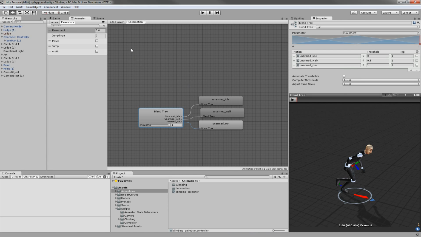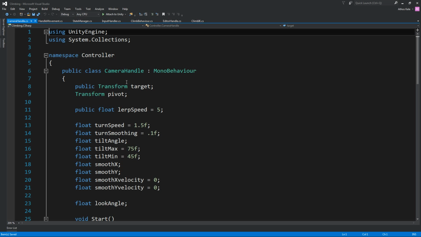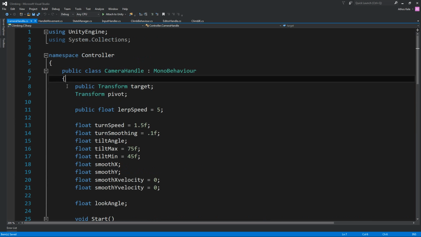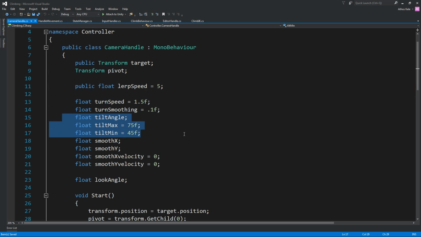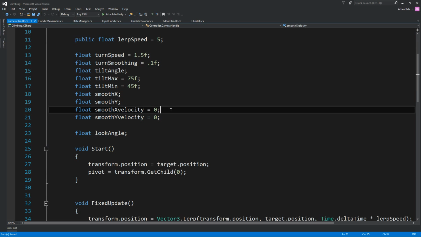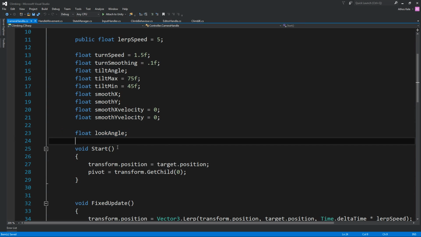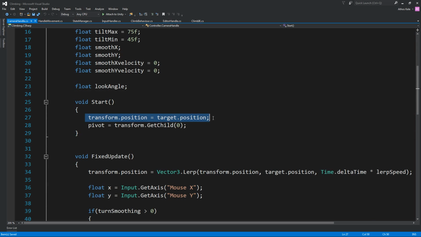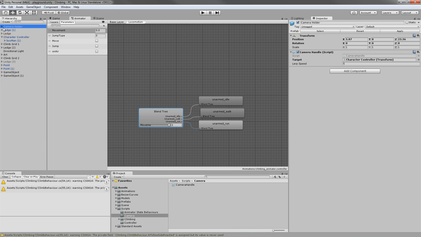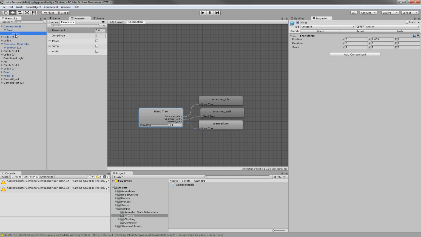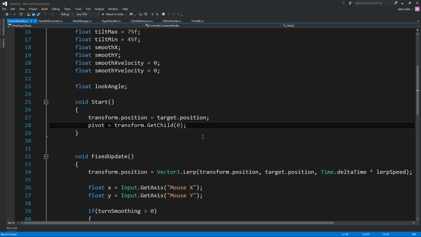We cover every script I have inside. Not every script, we actually have to do the camera. So the camera is also like this. We start with our target transform, our pivot, turn speed, turn smoothing, tilt angle, tilt maximum, tilt minimum. I think you can understand all this. Smooth X, smooth Y, smooth X velocity, Y velocity, and our current look angle. On start we set the transform position to be what we have on our target position, and the pivot is going to be the first child. You can see the rig of my camera holder, pivot, camera. We've seen this 1,000 times already.